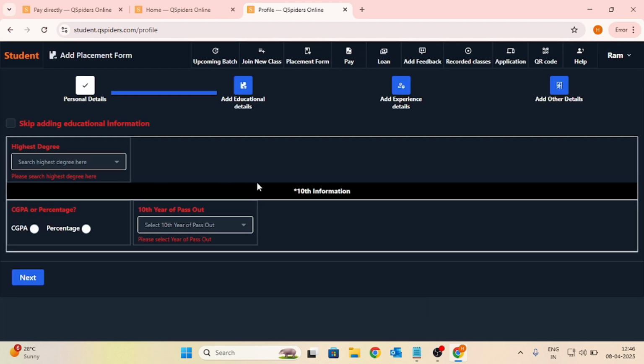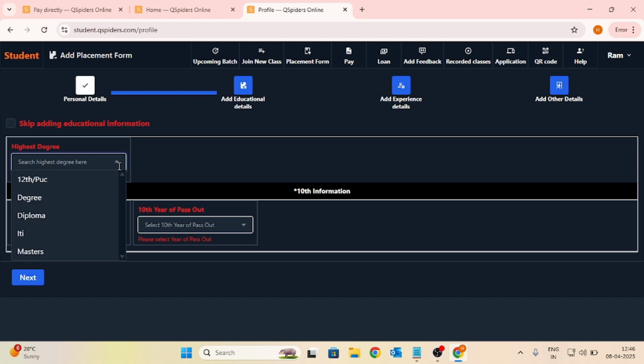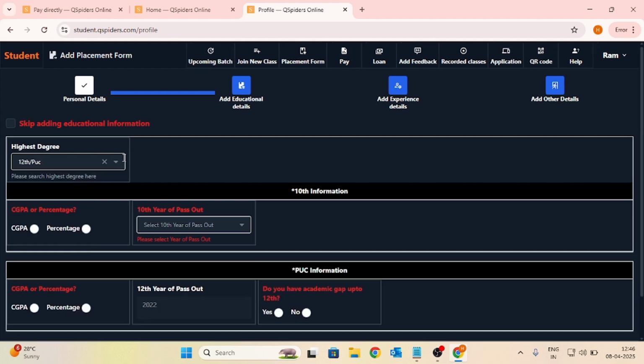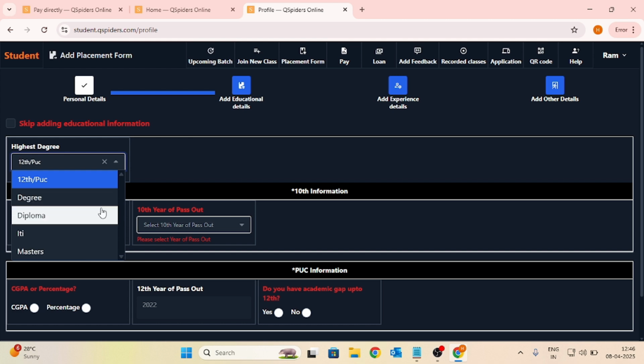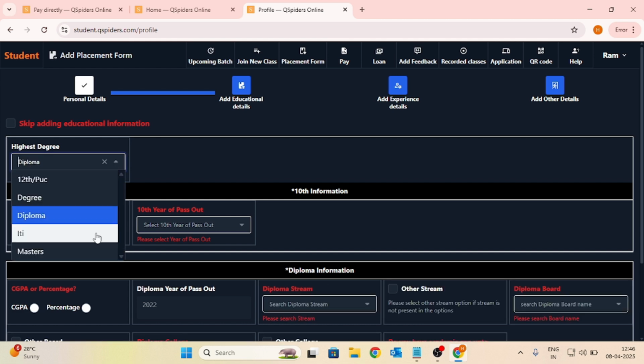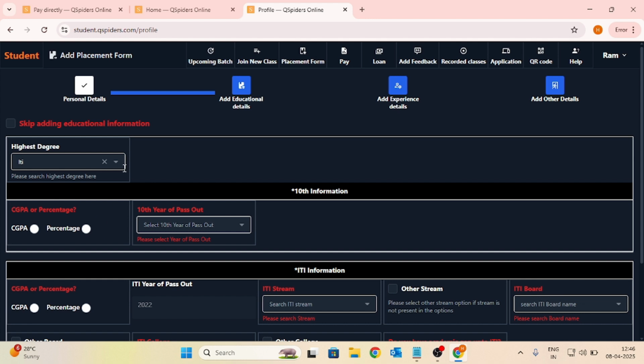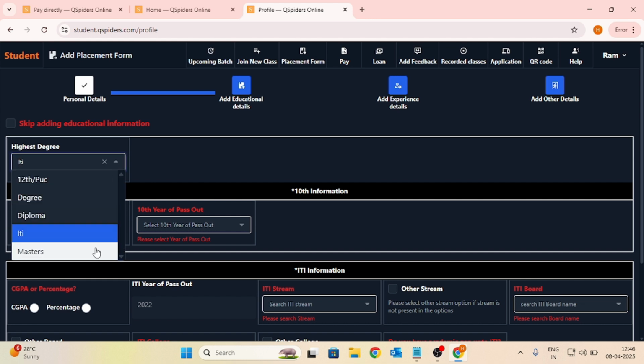Now you have to enter all your educational details. In order to enter all your educational details, first thing you have to enter is your highest degree. Highest degree can be any degree that you have completed, or it can be masters. If you have completed your masters, you can select masters. If not, degree. If you have done only your 12th, you can just select that. If you are done only with the diploma, you can select that. If you have done only the ITI course, you can select that. Let us say I will select masters.